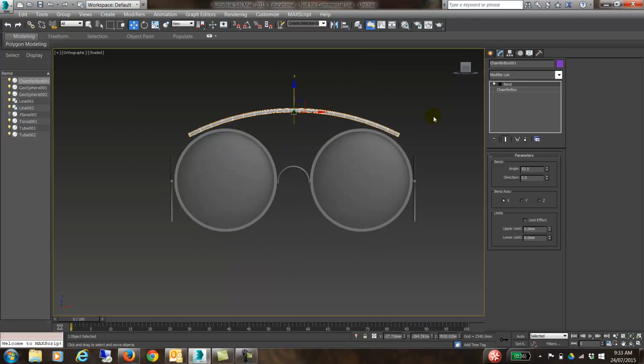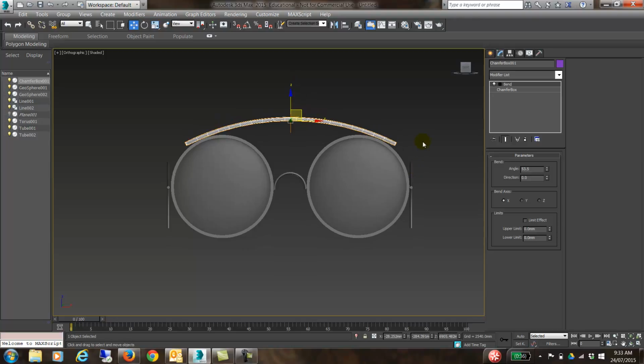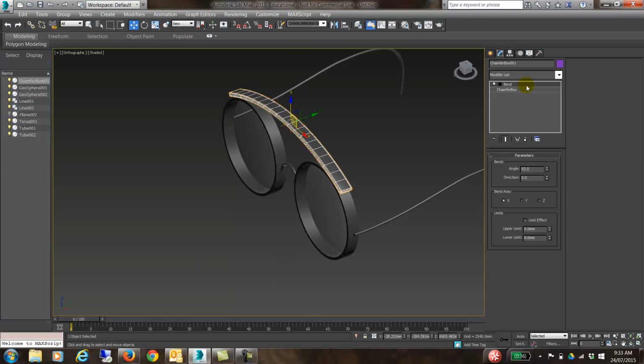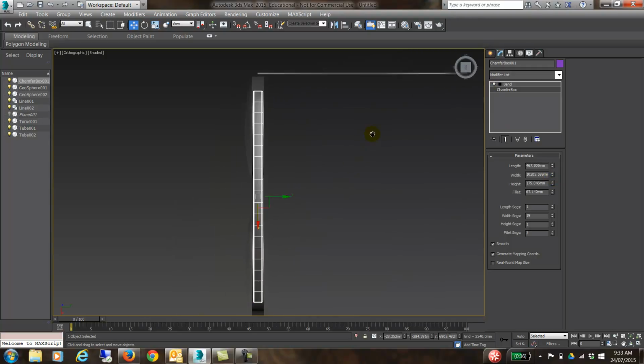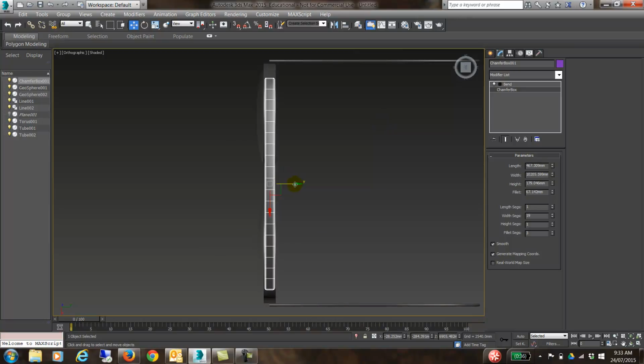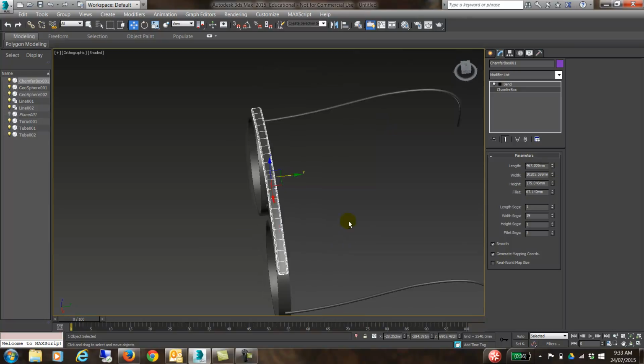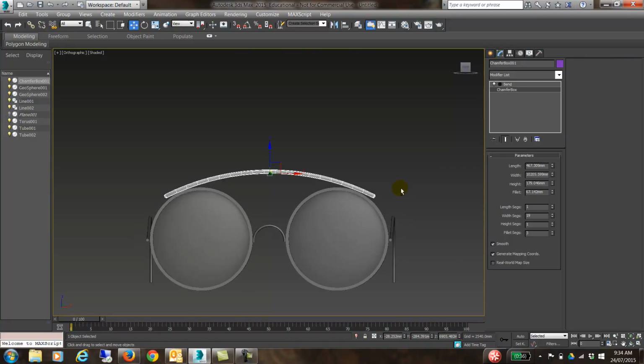Move the little brace thing into place like that. Just change the size of this chamfer box so it looks a bit better than that. Okay, so that's it basically. I guess we should probably unhide Angelina and see what she looks like with her fancy glasses on.